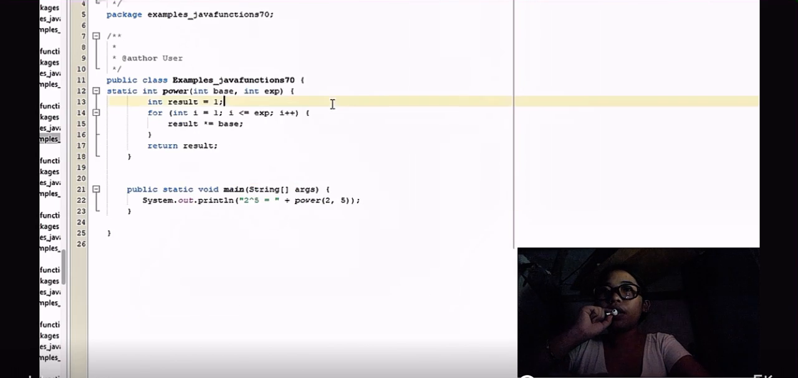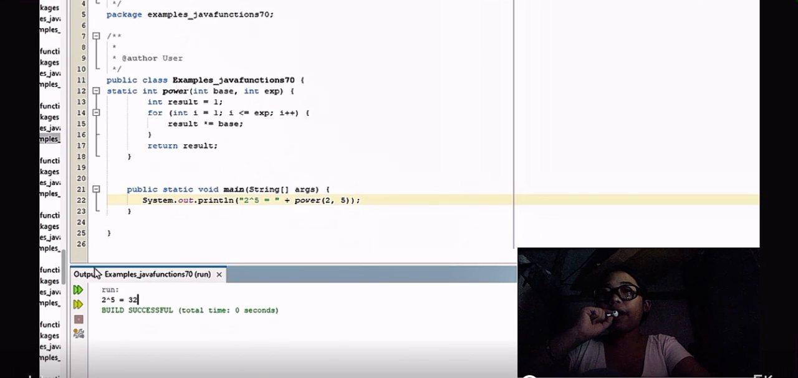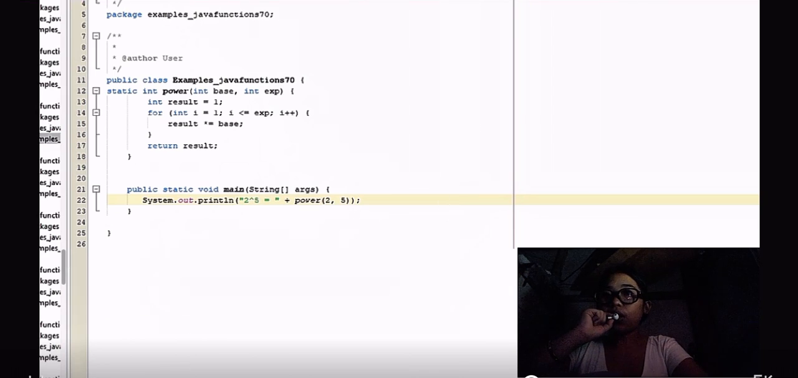So next here, we're calculating base exponent manually. The method power starts with result equal to 1. Then it multiplies result by base in a loop that runs the exponent number of times. So in the main, we calculate 2 to the power of 5. So 2 times 2 times 2 times 2 times 2 is equal to 32.